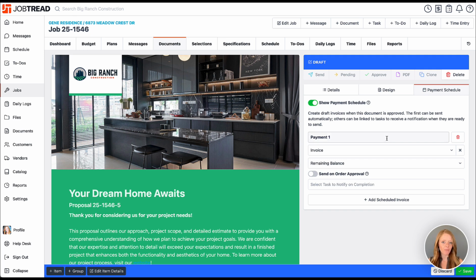We can add a name for the payment. This will be the subject on the invoice document. I'll call this first one Draw 1 Deposit. All right, now we can choose the invoice document template. This will default to any document template that you've named invoice, but you have the option to change the document template if you'd like. This will allow you to have different terms and settings for each.